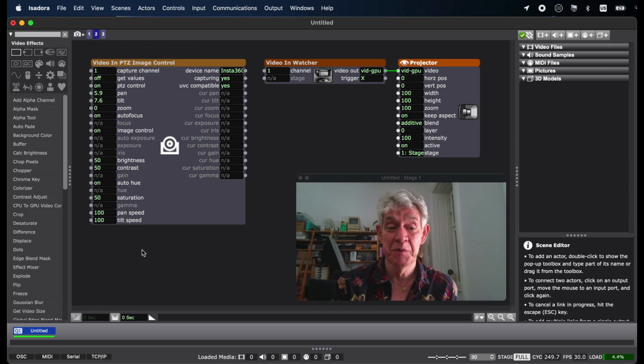That's the introduction. It's pretty simple to use, so I hope that you'll give it a try, especially if you have a camera that allows you to control this pan, tilt, and zoom.